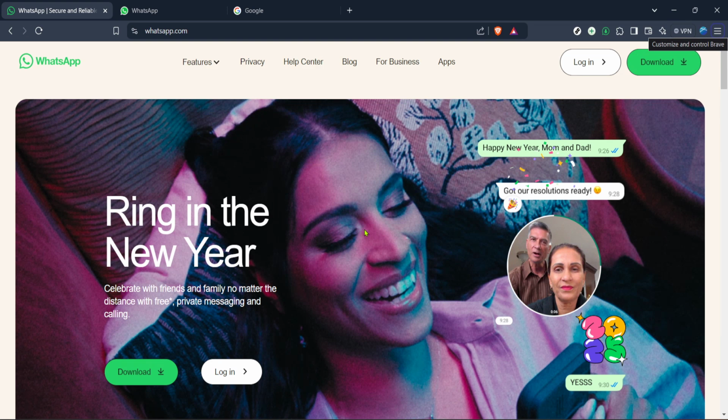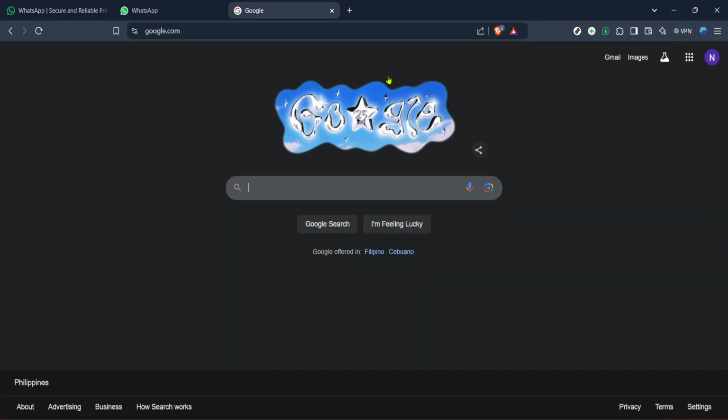First, we're going to start with the basic step, which many of you are already familiar with, navigating to Google. It's essential to begin here because we'll be looking for a specific tool that will aid us in adding contacts directly from our PC to WhatsApp Web, ensuring a hassle-free experience.